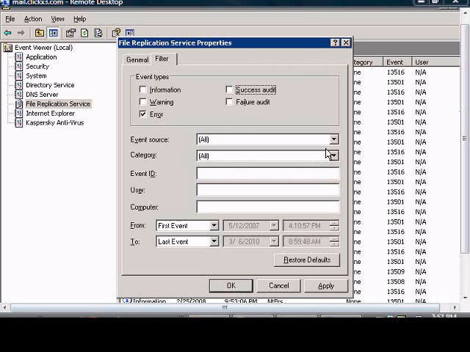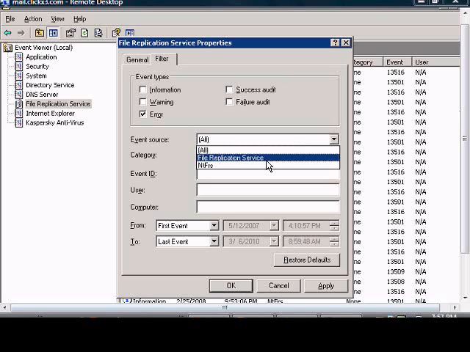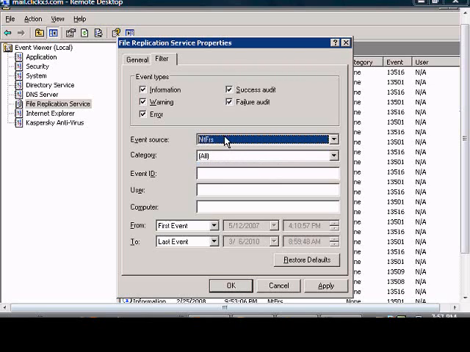We can also filter by event source. And for instance, we'll just go ahead and choose NTFRS, and then we'll uncheck all the other options. We can also choose the category, and in this case we'll choose all. And if you have an event ID number you're looking for, you can go ahead and type it in there as well.